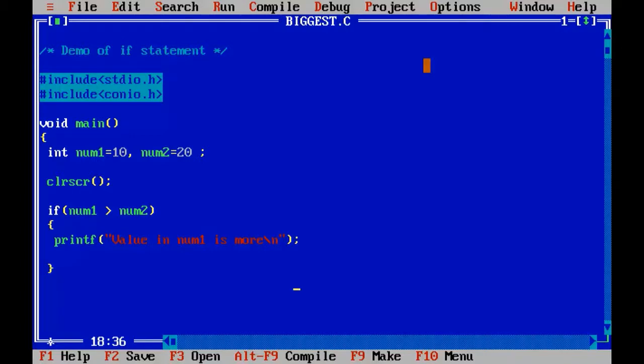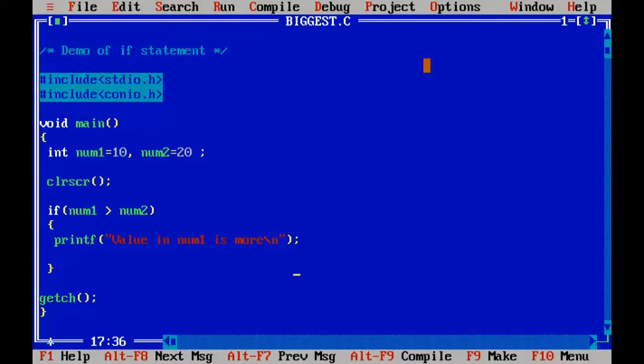So let us try this, Control F9. We have got a blank screen, nothing is showing here, right? Why? Because I'm checking here whether the variable num1 is more than num2 or not. If it is, this will be printed, but actually num1 has a lesser value than num2, right?